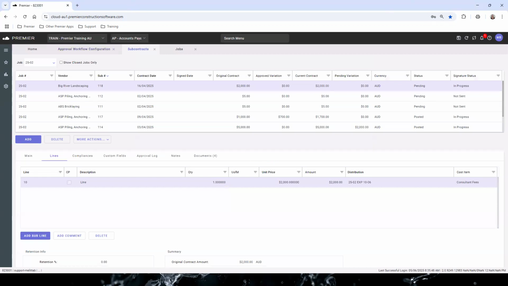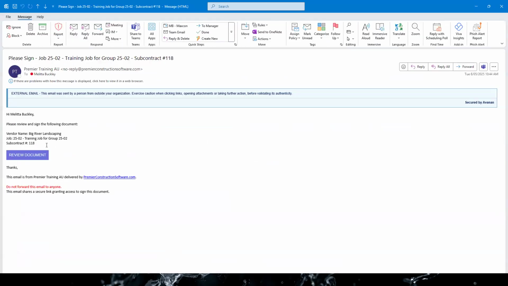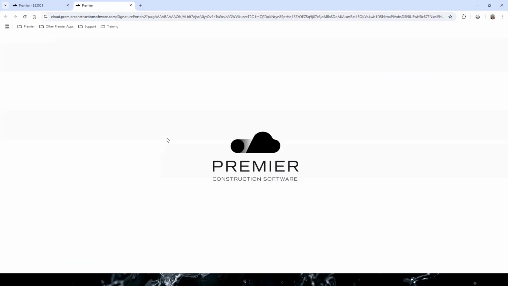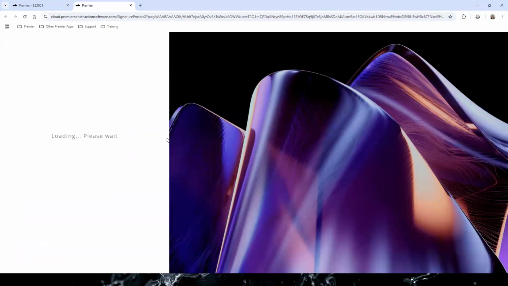Might just shut that window down while we wait. Okay, got it here already. So again, the email looks pretty similar as what we've been seeing already. Now see how it didn't actually ask me for a code this time. That's because it already remembered me from before.